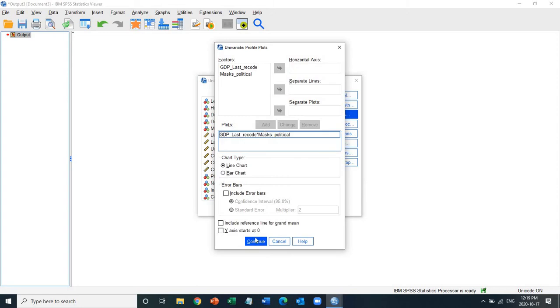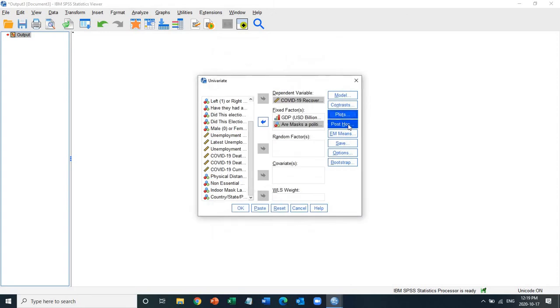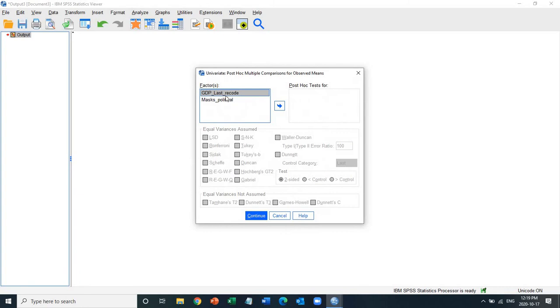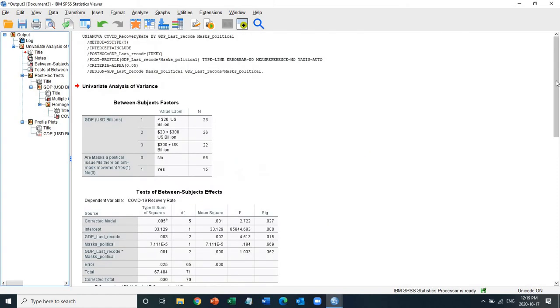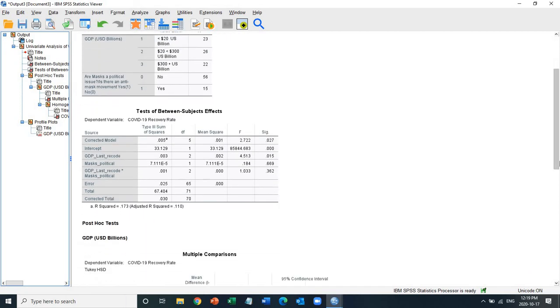I'll leave the line chart as it is one more time, and I'm doing a post hoc just in case GDP is significant. All right, and I'm going to click on my Tukey test, and say okay. All right, so this is the data set. I'm using one from a student from your class, and this is the result. It's an interesting result.